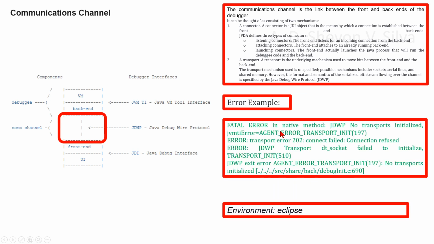As an error example, we can consider this one. Fatal error in native method: JDWP No transports initialized, jvmtiError=AGENT_ERROR_TRANSPORT_INIT(197). Transport error 202: connect failed: Connection refused. ERROR: JDWP Transport dt_socket failed to initialize, TRANSPORT_INIT(510). JDWP exit error AGENT_ERROR_TRANSPORT_INIT(197): No transports initialized.